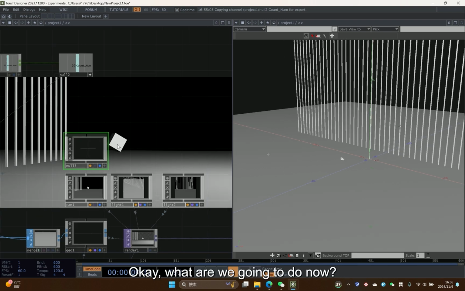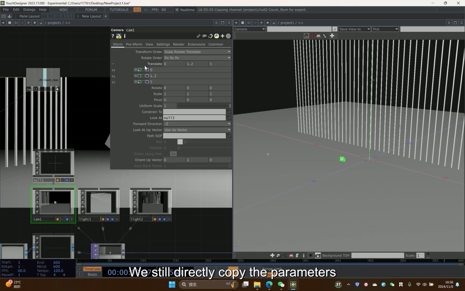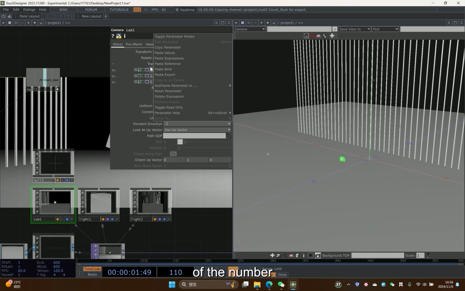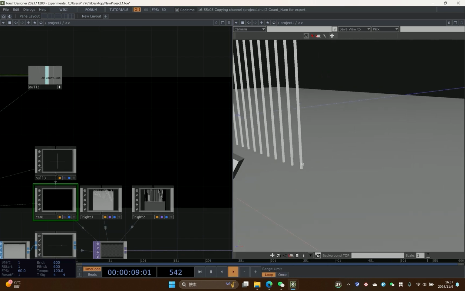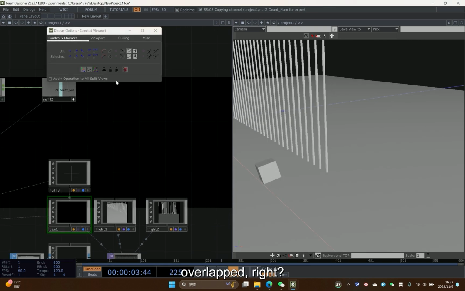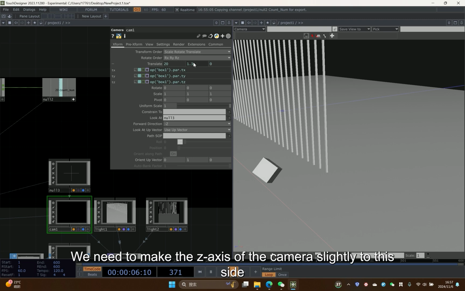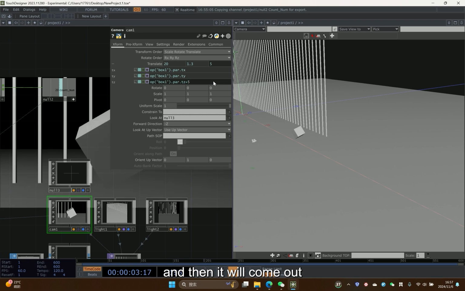Okay, what are we going to do now? What we do now is make our camera move with the square, right? We still directly copy the parameters of the number, just copy to the translate of the camera. Let's choose paste from here. Let's take a look. In fact, it is because the 3 points of our camera are completely overlapped, right? Don't need to completely coincide. We need to move the z-axis of the camera slightly to the side. So we can put a 5 after the z-axis. And then it will come out.